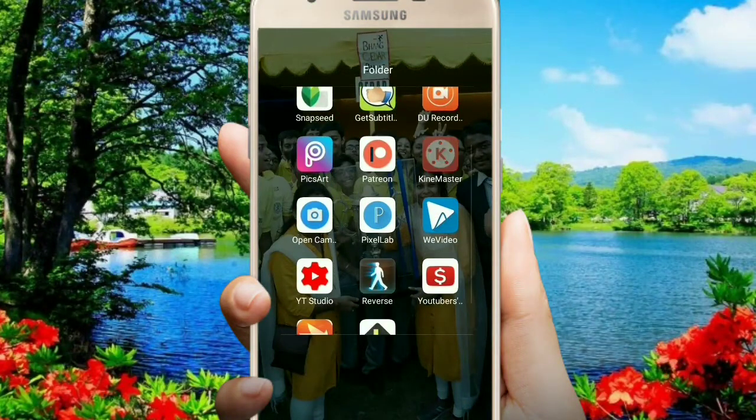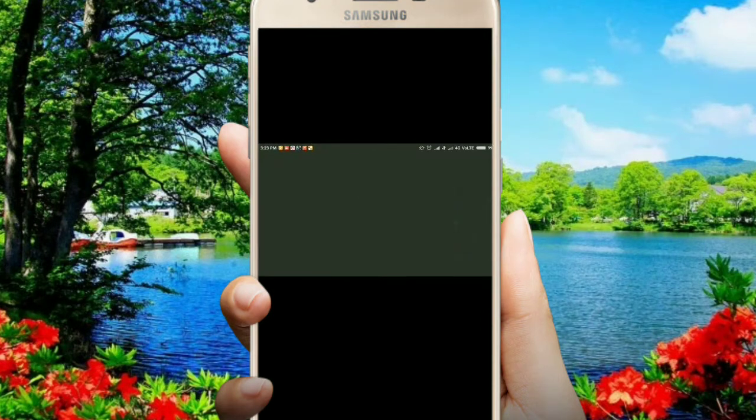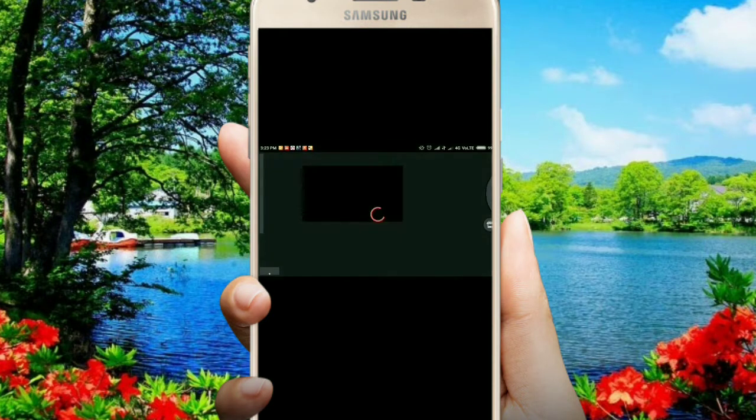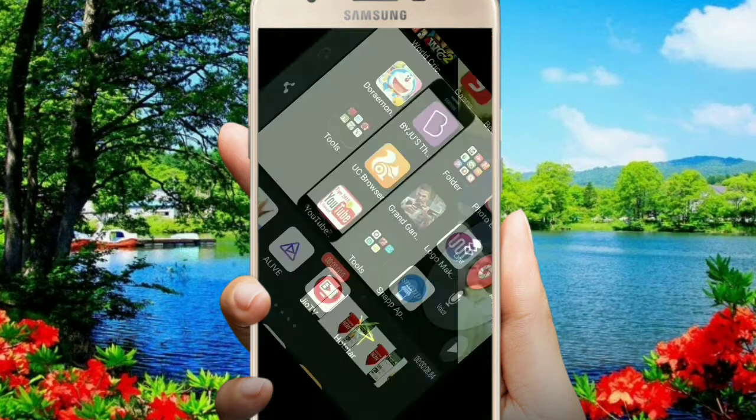See, KineMaster, and this is the pro version. If you don't believe me, I'll show you. Here I open KineMaster and see over here, I already have a media selected. Usually when you select a media, you get a watermark, made with KineMaster, but here it's not there. This means that this is a pro version. I hope you believe it now.